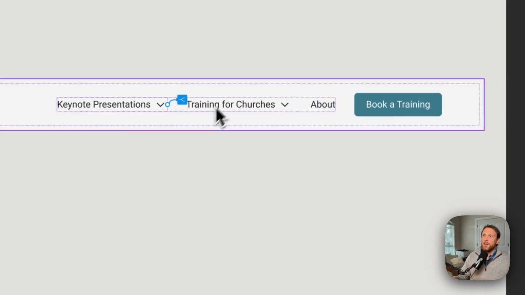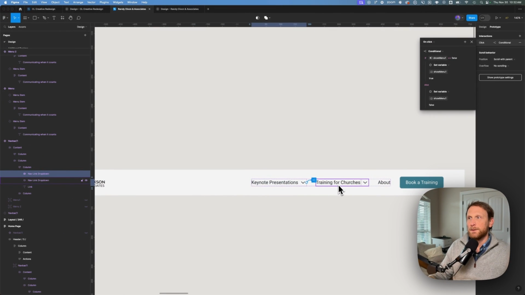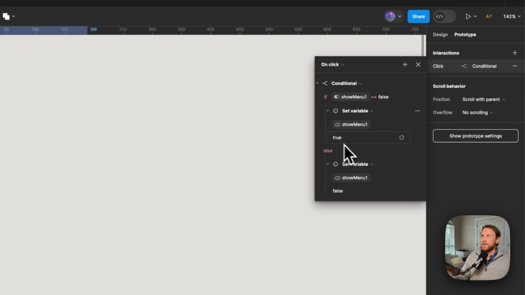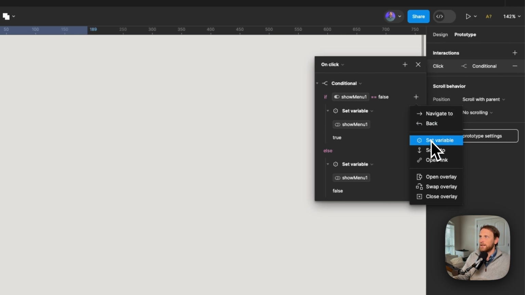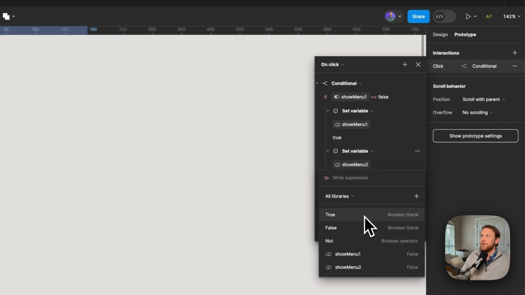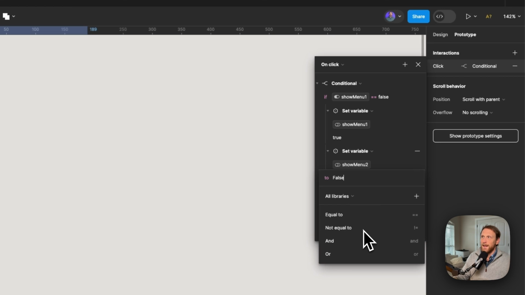Now, because we have 2 drop down menus, we don't want them to be open at the same time. We want one to be open and one to be closed. We need to also set this variable here. So if show menu 1 is false, then we're going to set show menu 1 to true. Okay. What we're also going to do at this point is we're going to set another variable, and we're going to take show menu 2 and we're going to set show menu 2 to false, just in case it's open.